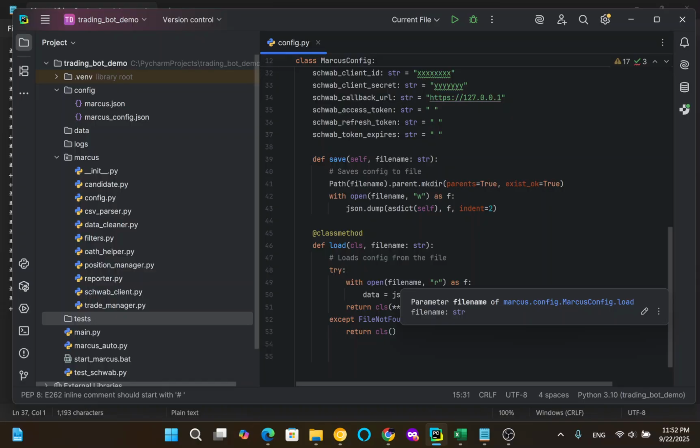Thank you for participating in it, and the next time we will talk about how this config.py is integrated with other components of our system.